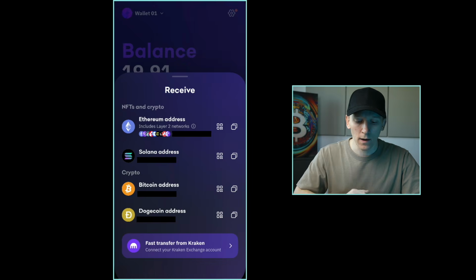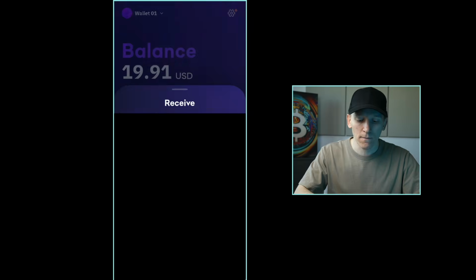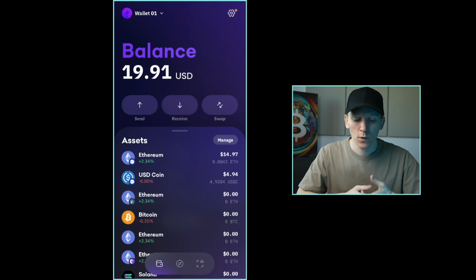So if I go back to my Kraken wallet, you'll see down at the bottom it says fast transfer from Kraken. So if you have Kraken Exchange and you've signed up for an account with them, you can easily link your wallet and the exchange and just send assets back and forth. And so get some of the gas coin into your wallet. If you want to swap the value of the gas coin into another coin, you can do that.